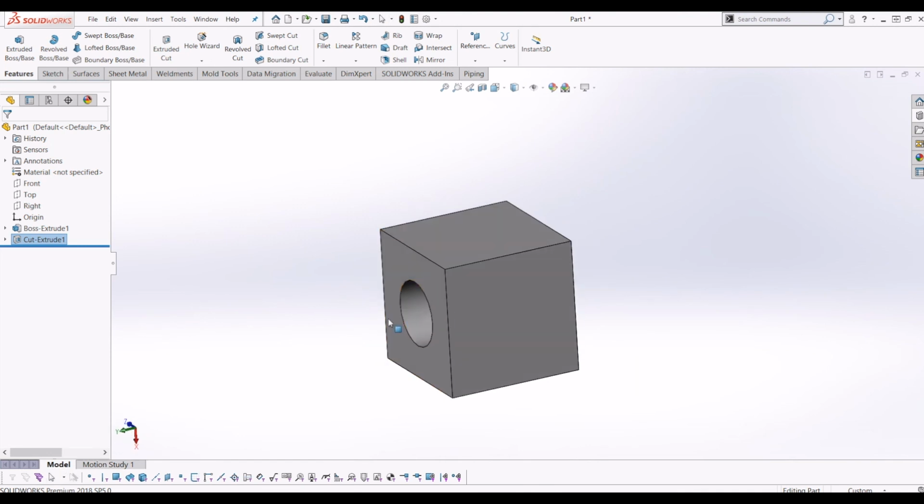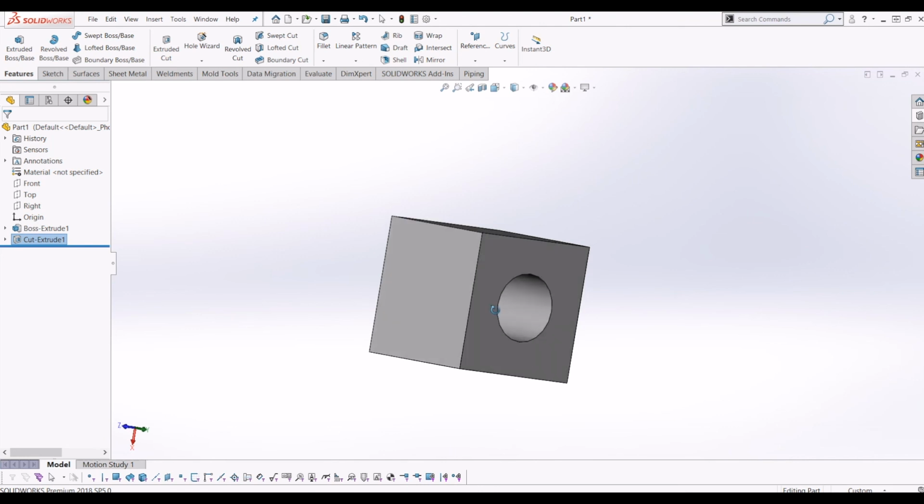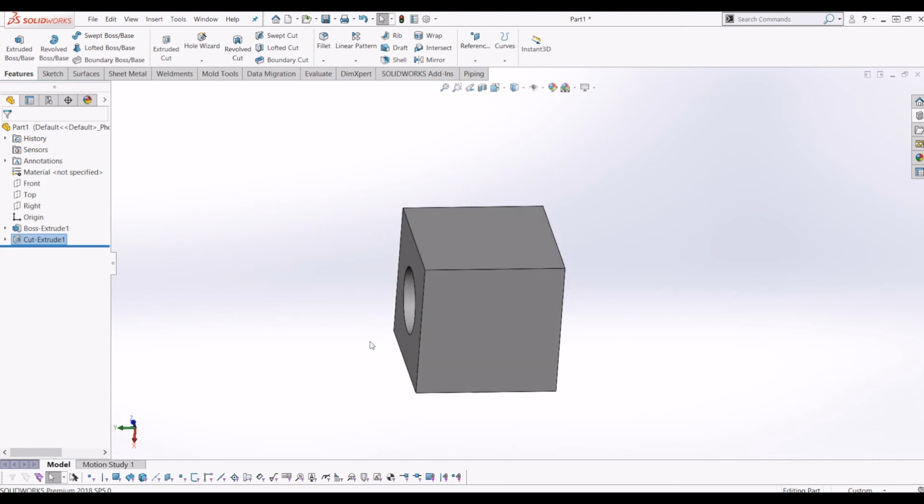They are very basic tools for SolidWorks. It's a great way to start for beginners. There'll be more tutorials to come.